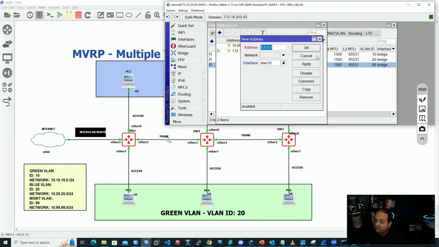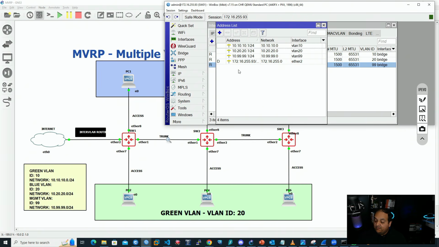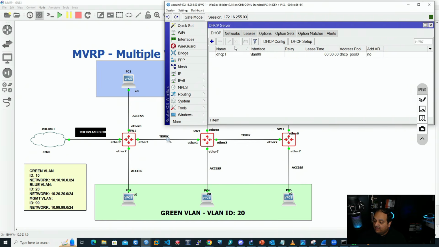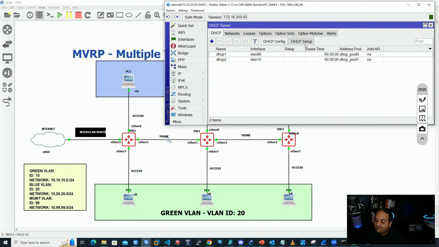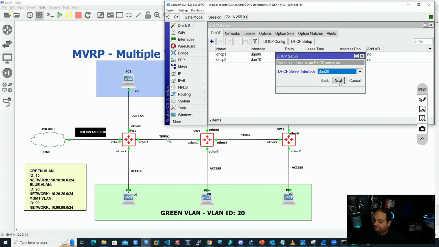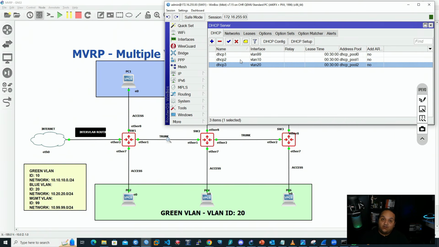And then we're going to set some IPs. For VLAN 10, as per the diagram, this is 10.10.10.1/24. And for VLAN 20, this is going to be 10.20.20.1/24. To make this process simpler, I'm going to create a DHCP server on VLAN 10, and I'm going to create another DHCP server on VLAN 20. And I need to give access to the CPU to those 2 VLANs.